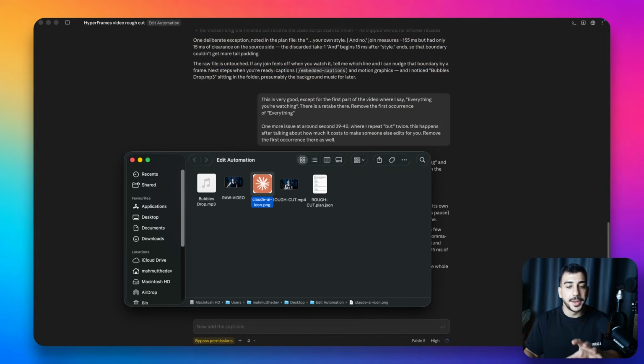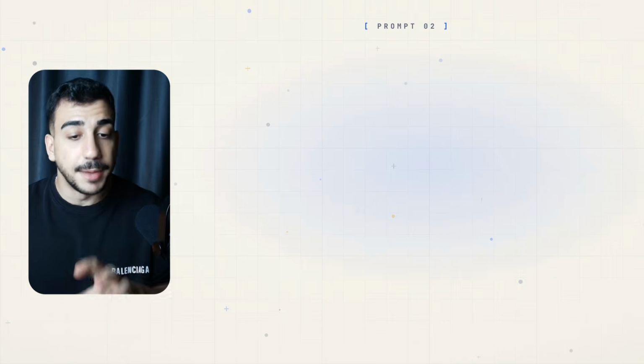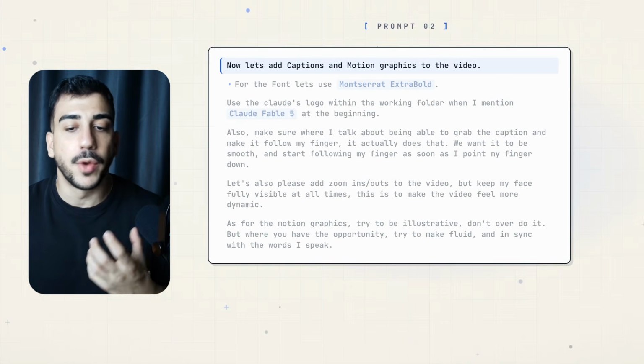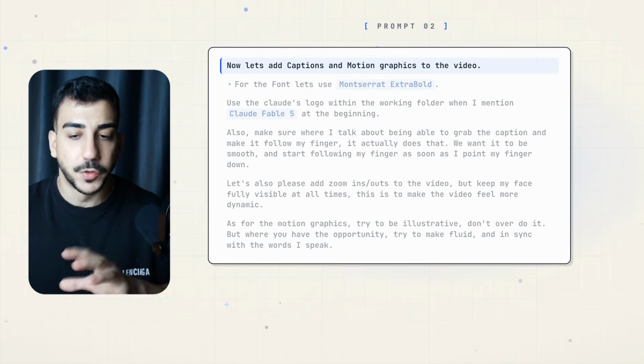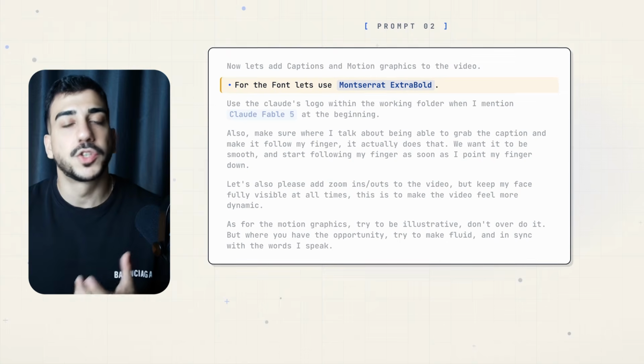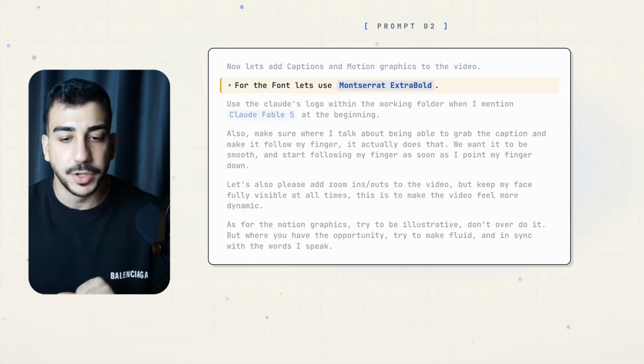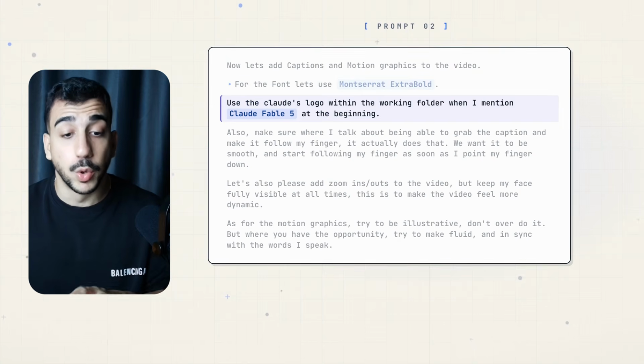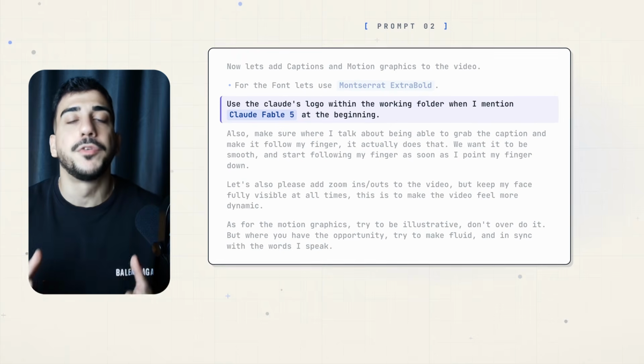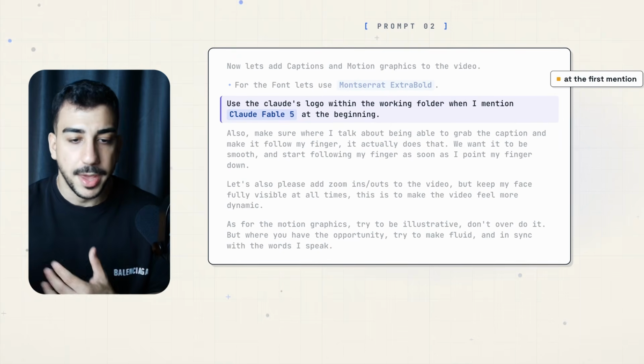For this step, I downloaded Claude's logo as a PNG and added it to the working folder so I could ask Claude to include it in the video. Next, I'm sending Claude this prompt asking it to add captions and motion graphics to the video. I've chosen Montserrat Extra Bold for the captions, and I'm telling it to use the Claude logo from the working folder when I first mention Claude Fable 5 in the video.